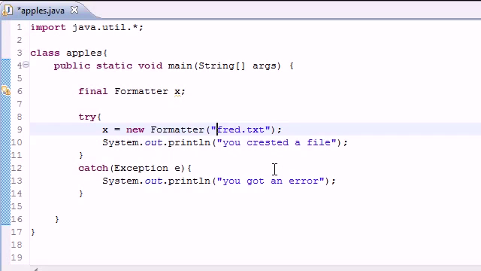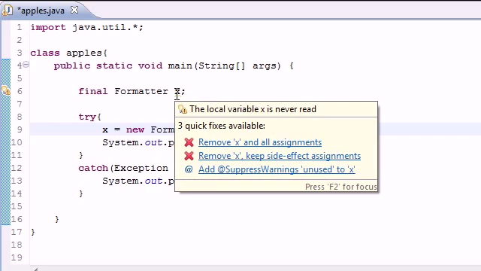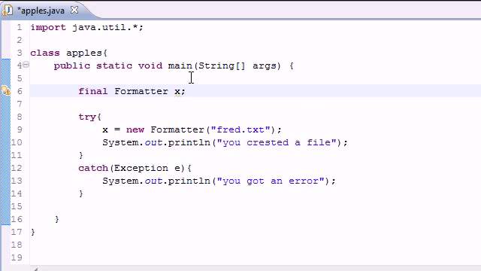But again, to recap one more time, we use this final Formatter x variable, and what this did is pretty much create a variable that stores this formatter. The formatter is a way of putting strings into a file, or writing stuff in a file. So right now our file is empty, but we're going to be putting stuff in it later. And if it couldn't find the file, then it created it, and that's why it created it.